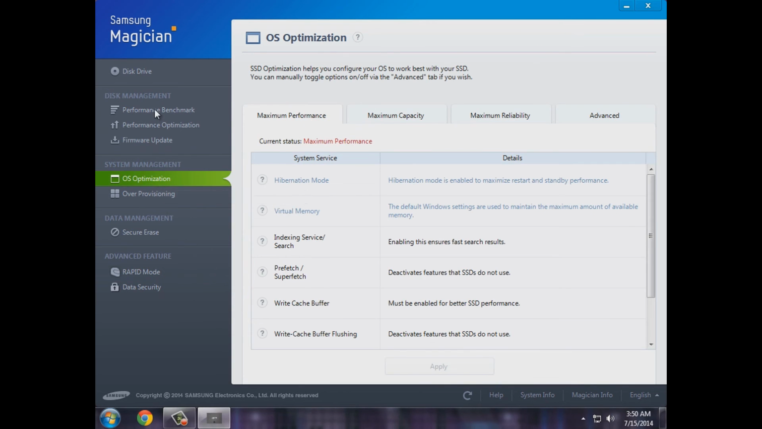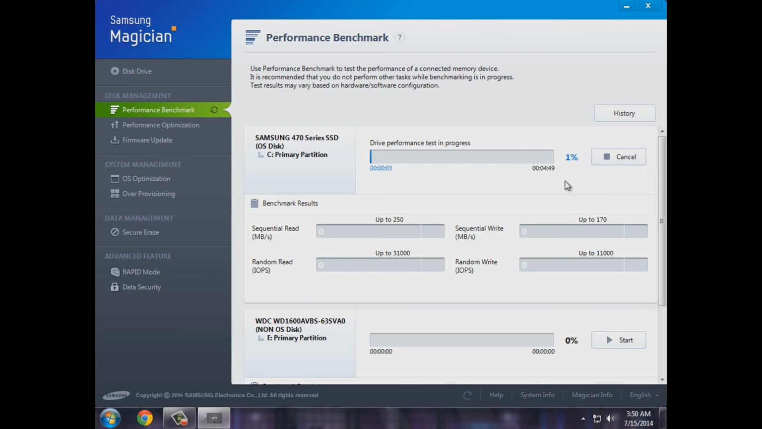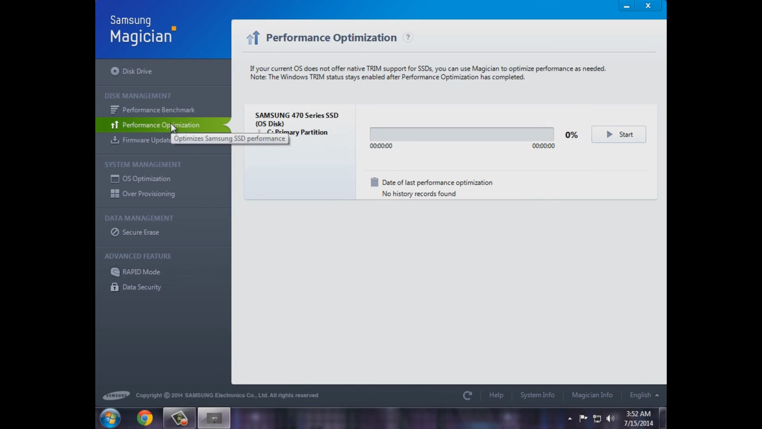Let's see. Where is the performance thing? This is just showing my performance review from before. I guess I could benchmark it again and see if these have improved at all. So the sequential read was 237 and 180. Let's run this again. It takes a minute to run, but I'll go ahead and run it and just see if anything's improved here. All right, so it didn't really come out particularly differently, but that's probably partly just because the drive is very old. It's a 470 series Samsung SSD, so it probably can't perform much better than that, but really we should have AHCI enabled no matter what anyway.